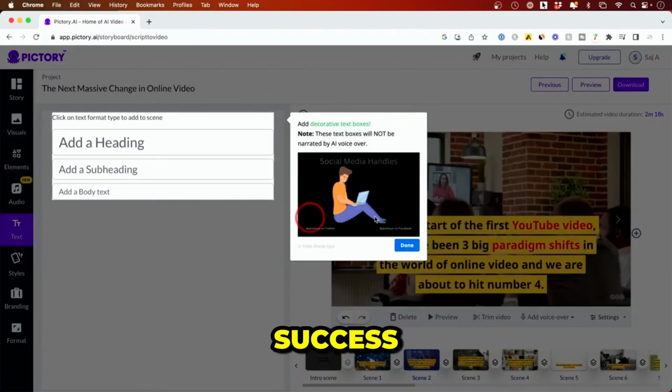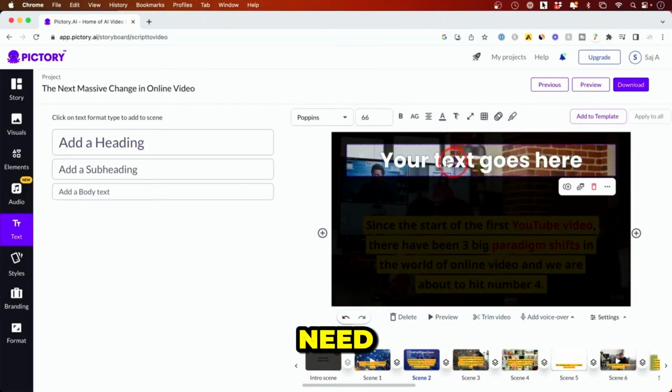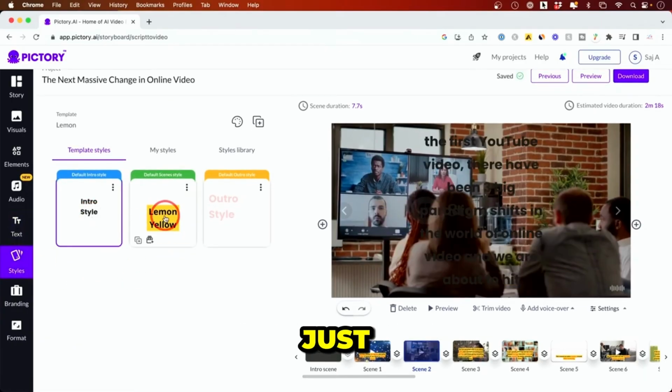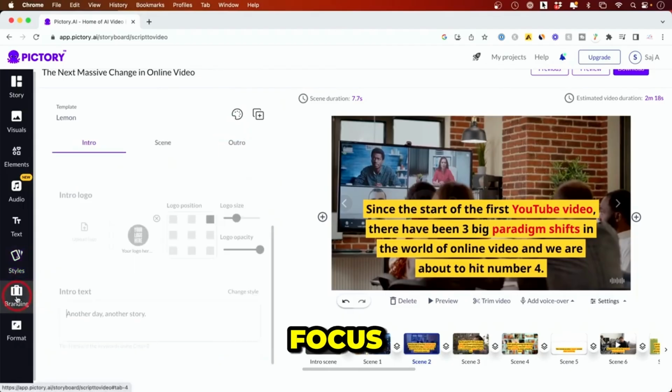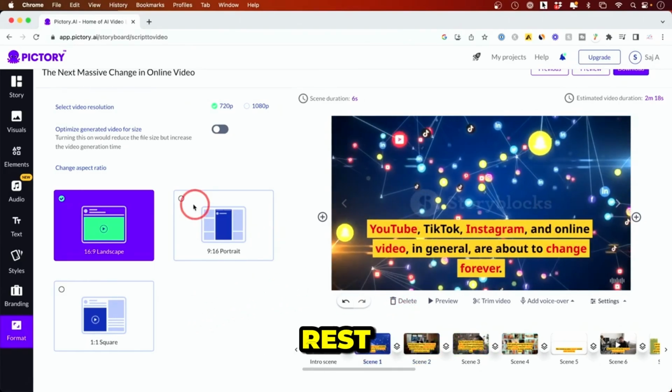Of course, success still depends on content quality. Even the best AI tools need good prompts, smart scripts, and a real value proposition. You can't just upload noise and expect results. The secret? Focus on niches with evergreen value, things people search for every day. Use Pictory to produce consistently and let YouTube's algorithm handle the rest.